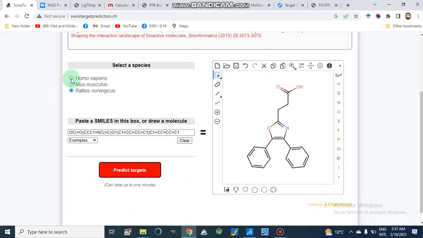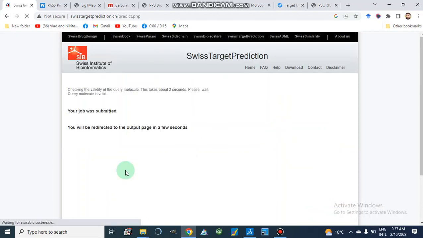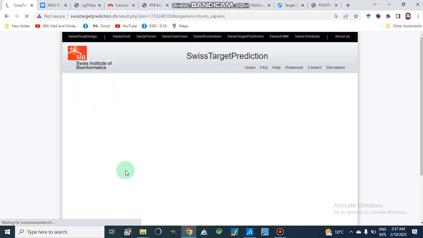So we can use Homo sapiens, Mus musculus, or Rattus norvegicus. We can select a species and then we will go to predict targets. After some time we will get our results, which give targets for this drug.